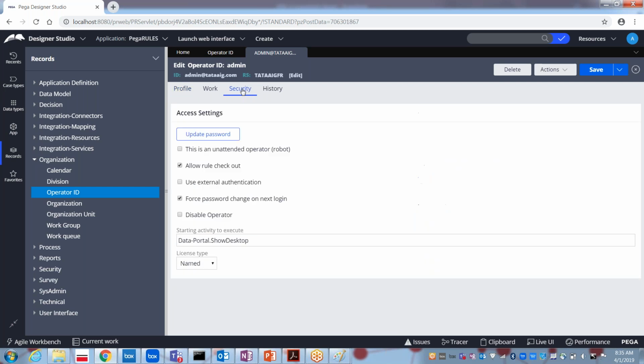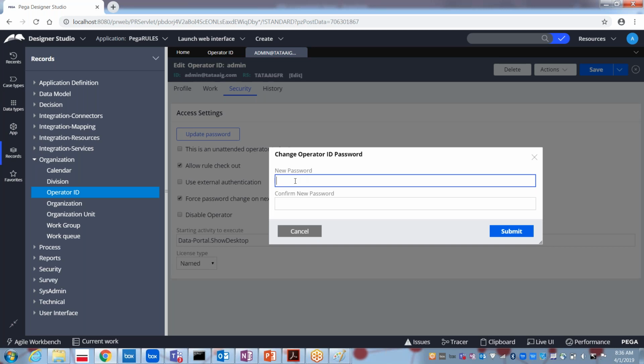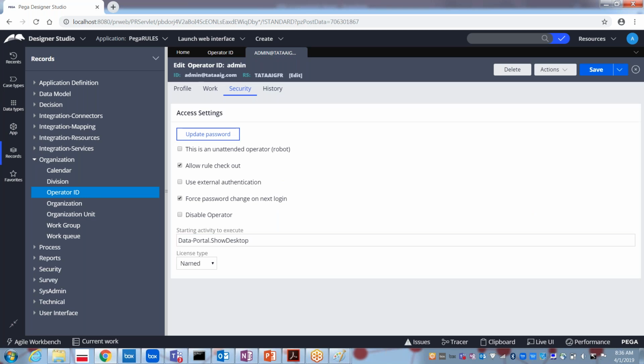Okay, and then we have something called security. So what is the security? Under the security, under the access settings, you will see something called update password. That means I want to change the password for this operator. So select update password, and it is asking for the new password. I am giving rules, RULES, as the default password. You can give any password, whichever you can remember. And then select the submit button. Okay, now save it.